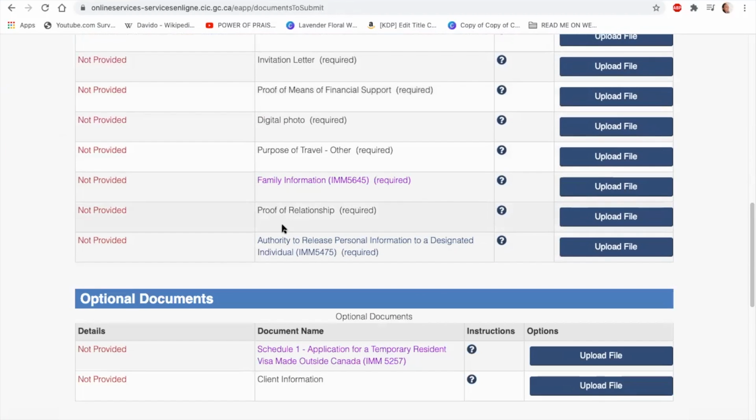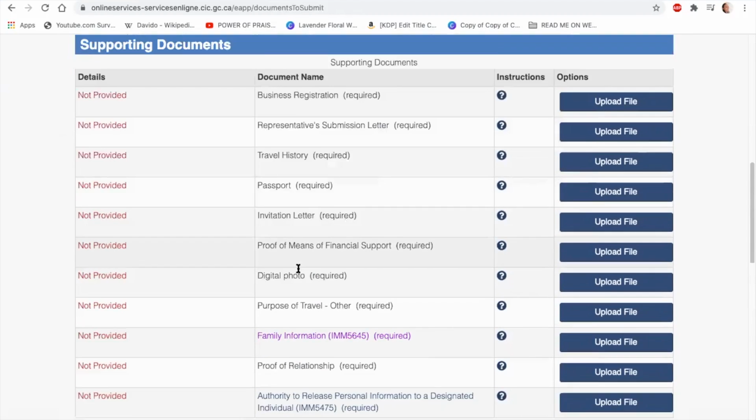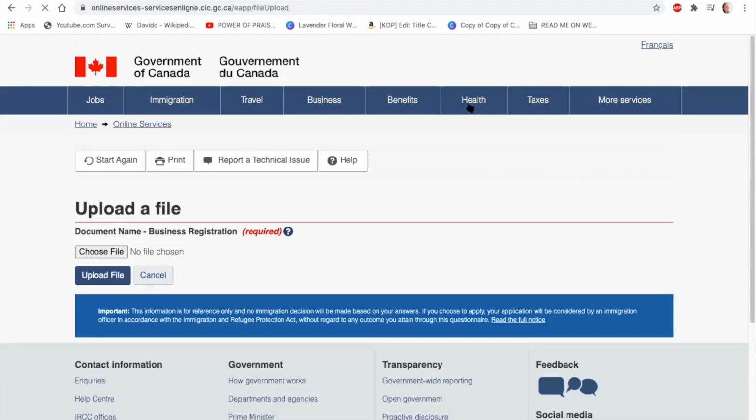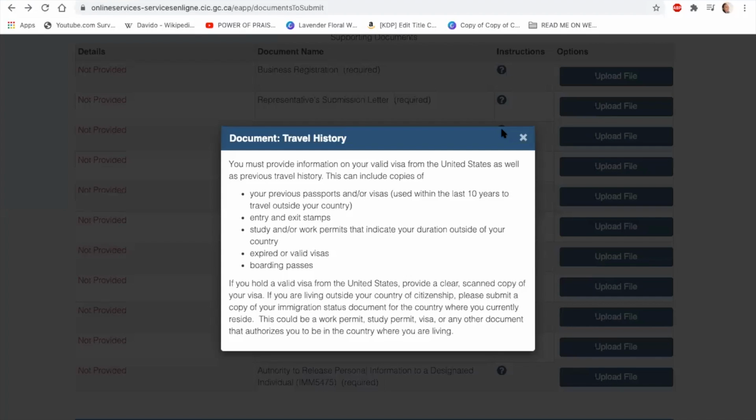Now, if you look at this form, it is very different from mine, right? So this is for someone who is coming to Canada, who has a business in Nigeria. So they have to upload their documents. When you click on upload, I'm showing you everything. If you have it on your file, you just click choose, you click upload, it would be green, okay? And representative submission letter, this is probably your uncle. You show them your travel history.